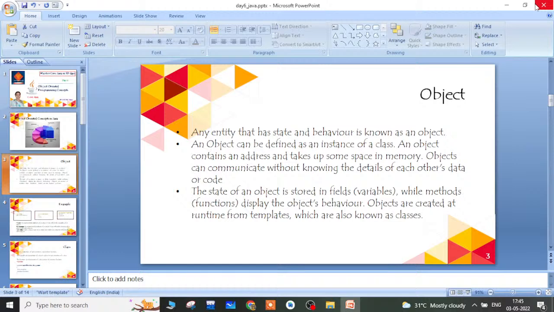So whereas the behavior is given by your functions, right? Functions will give you the behavior of the object. And for class, every object is created at runtime for the given template that is called a class. So you are creating an object for your class. Those objects are created at runtime. I will show you all these things.